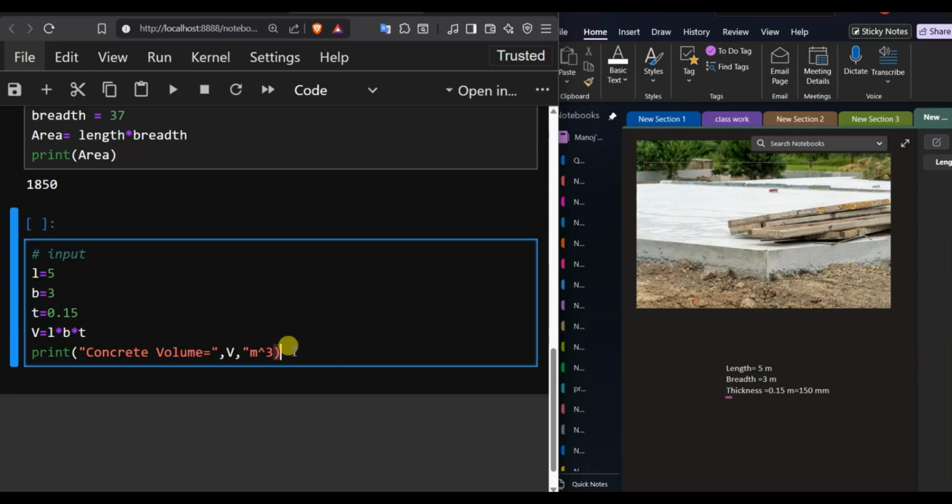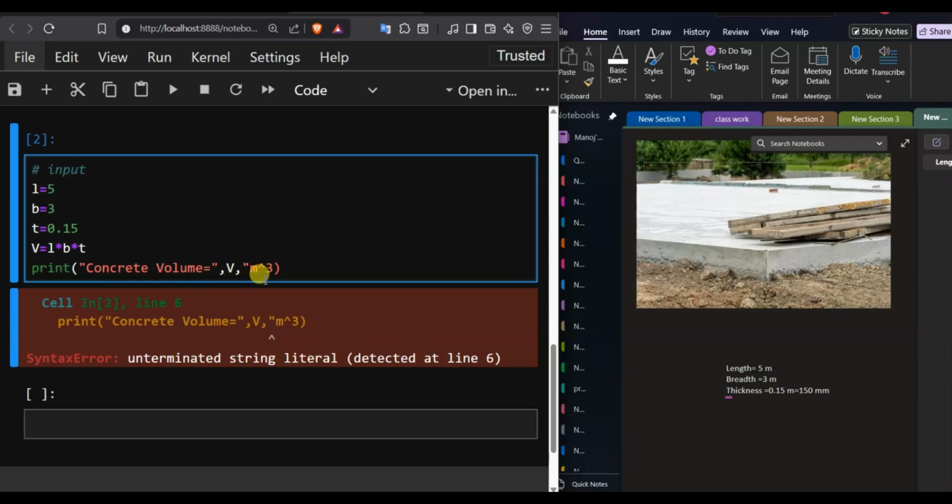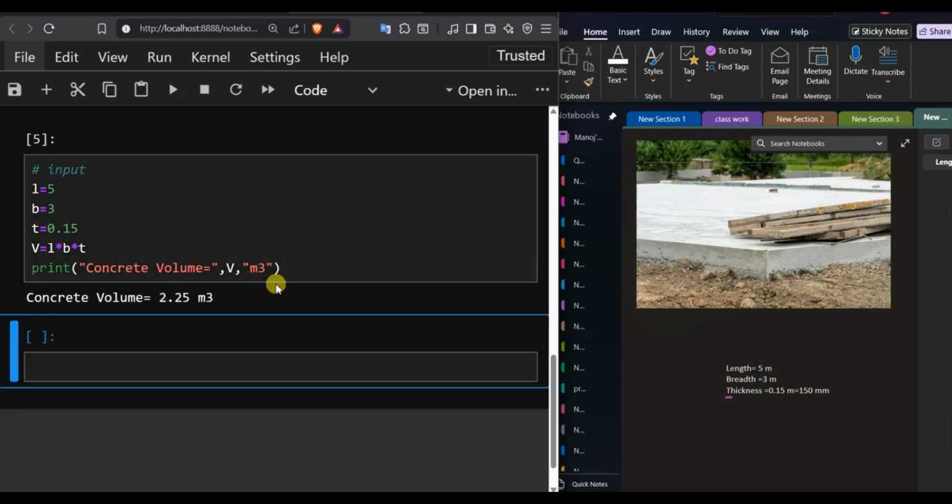Now if you do shift enter, look, this is the "unterminated string literal detected in line 6". So there is some error. Now shift enter. So concrete volume is 2.25 cubic meters. So you have just developed the perfect code for your civil engineering project.